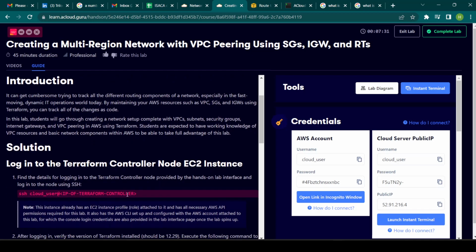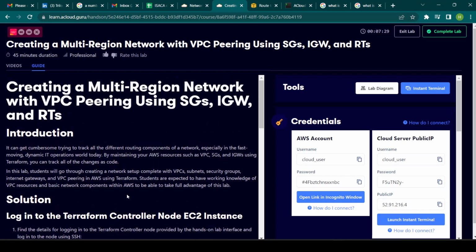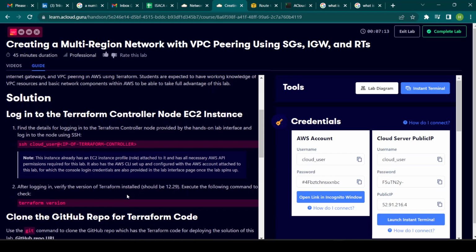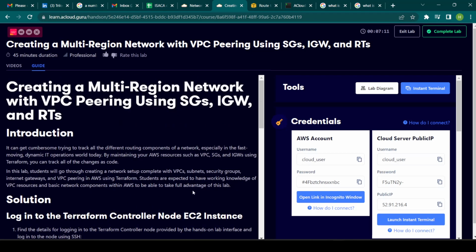We will be using Terraform to deploy our security groups, internet gateway, and route tables. Terraform is a command line interface to deploy our project on the AWS console. So we will use the command line interface to deploy our security groups and internet gateway, and use VPC peering to distribute our traffic between the two VPC regions.